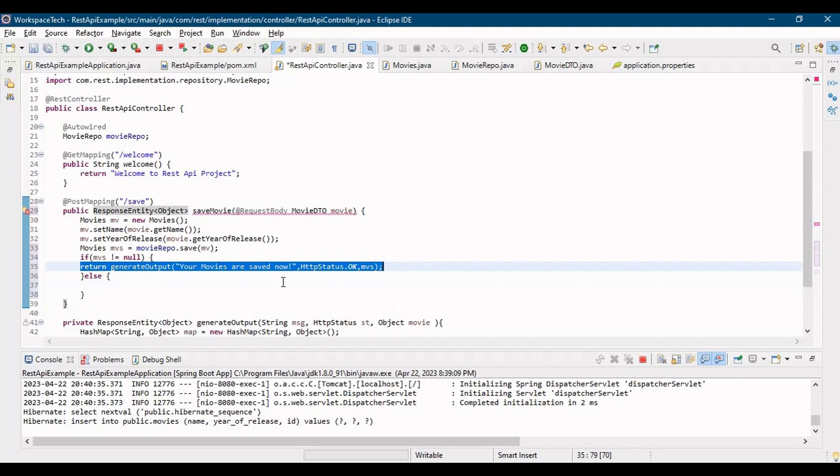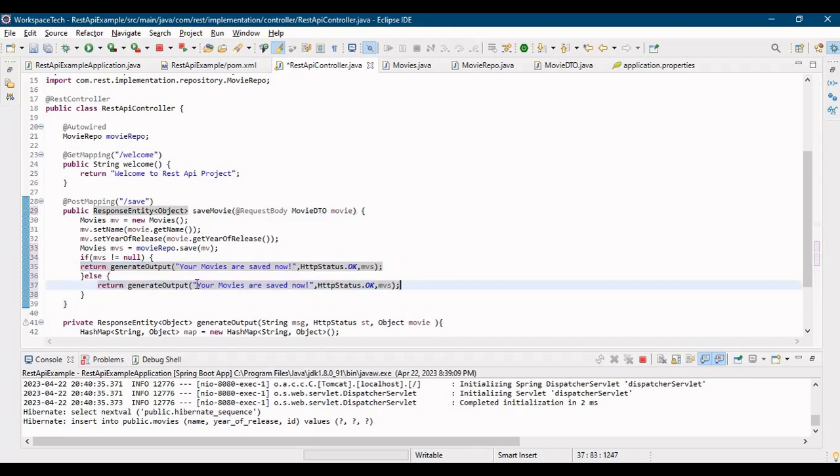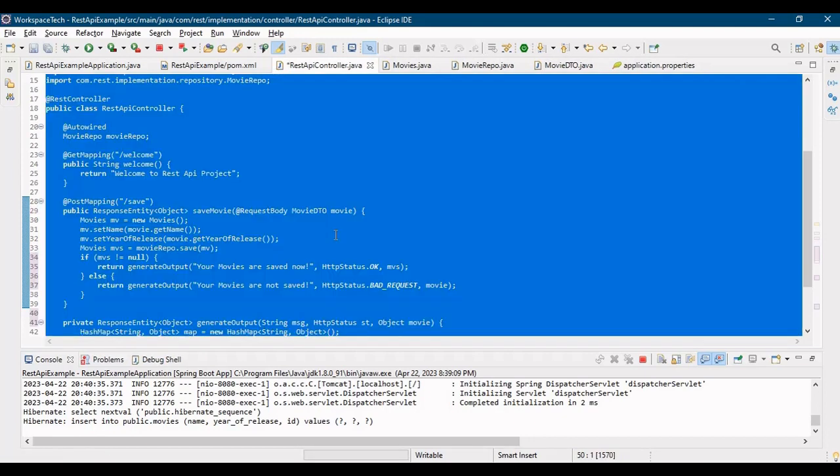So select this, paste it here, and you can simply say your movies are not saved, and you can mark this as a bad request. And you can send the object that you have requested. So the requested object you have to return from here. Now let me save this, and let me simply say Control Shift F. Let me save this object.